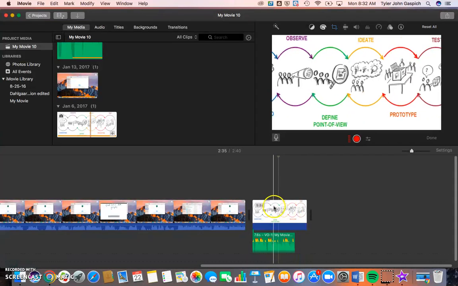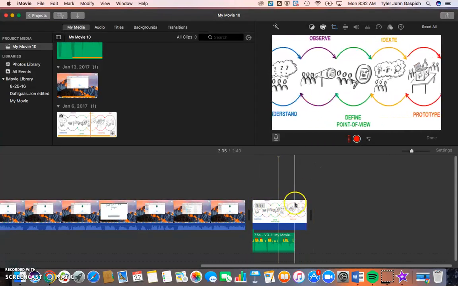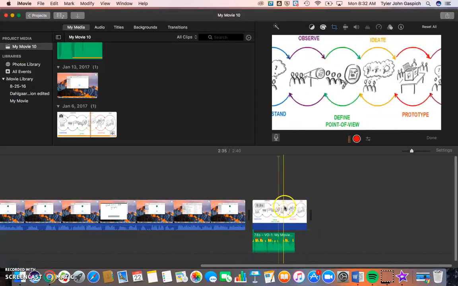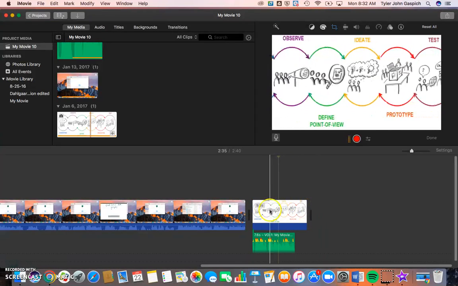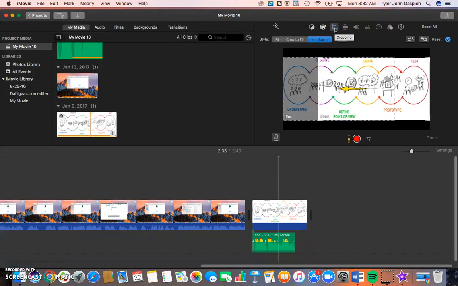The other effect that I recommend is called the Ken Burns effect, and that's actually what allows the picture to be moving the way it is right now. Pictures aren't automatically like that. But if you want to make your pictures move as you narrate over them, you would click that cropping button up at the top here.